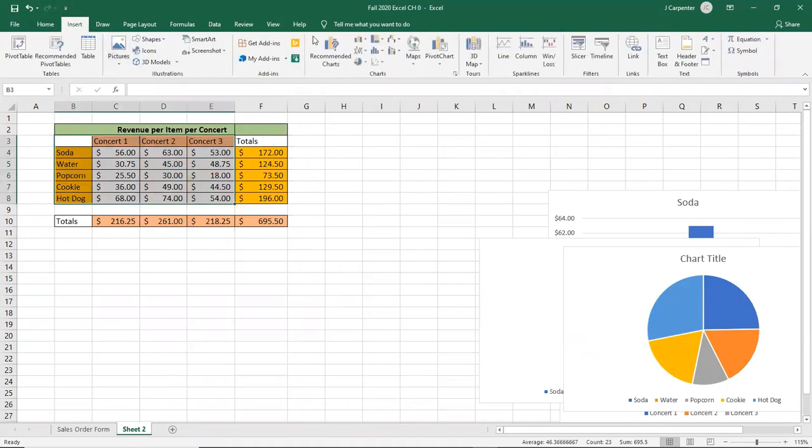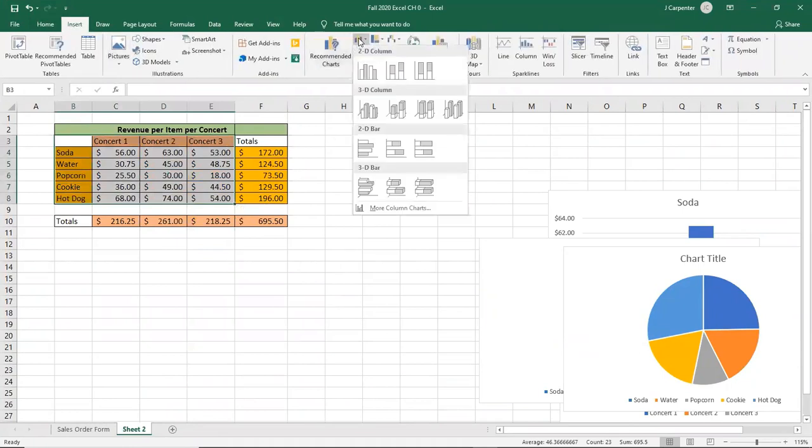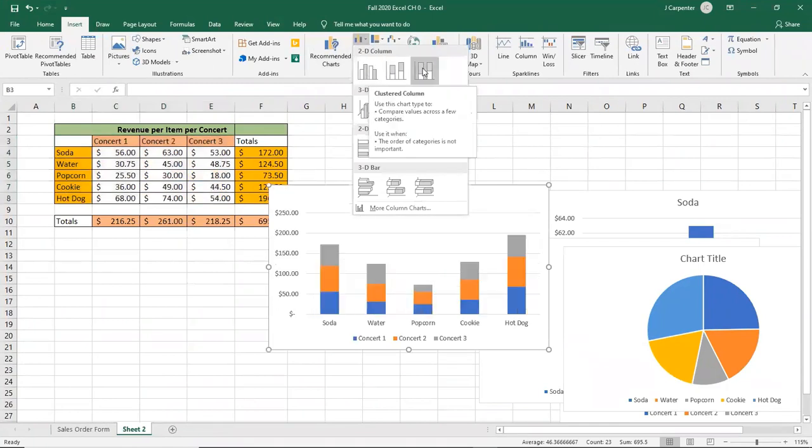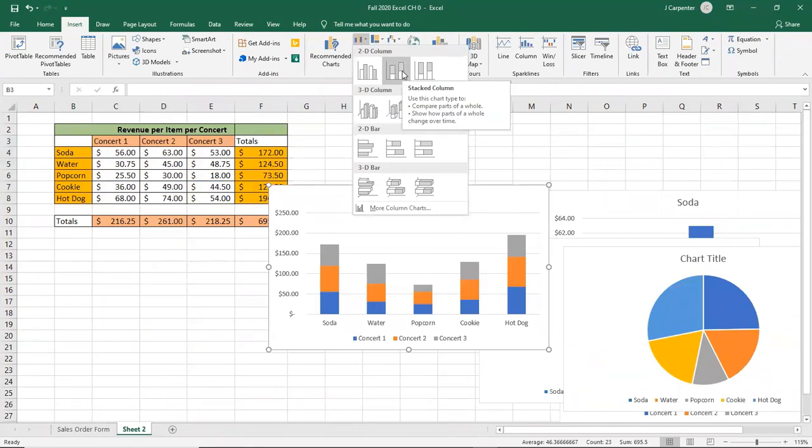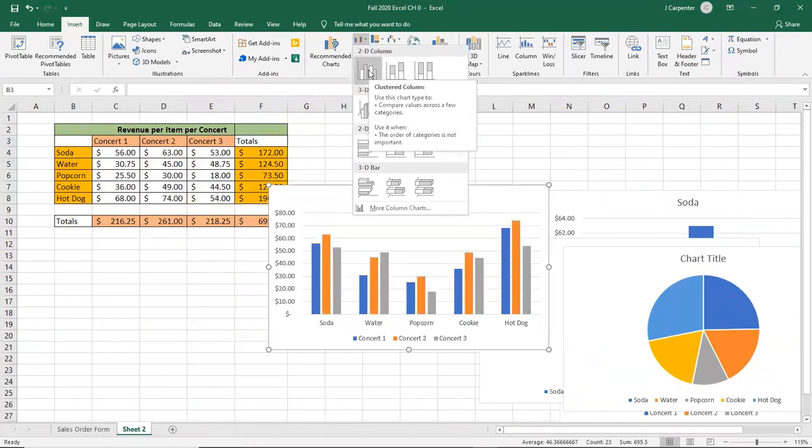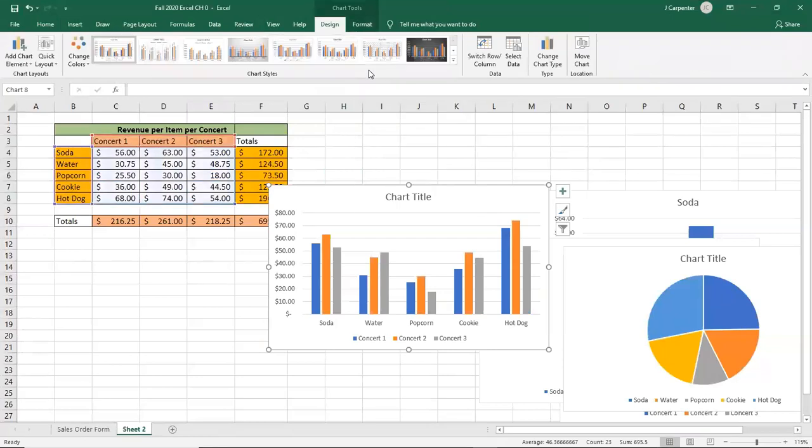Then we go to insert. We want to do a bar chart. We want the vertical one. Now we don't want it stacked. This would be a stack chart where they're all on one bar for each item. We want it like this where they're separated. Again, maybe your boss wants it to look like this. Maybe he wants it to look the other way, or maybe you think your boss wants it to look one way or the other. Sometimes it's not what your boss wants. It's you trying to guess and hope for the best.